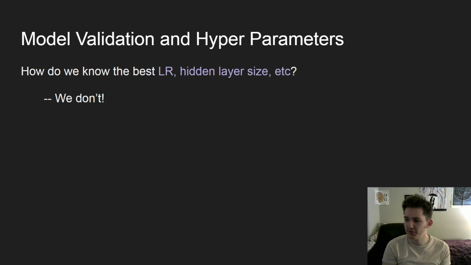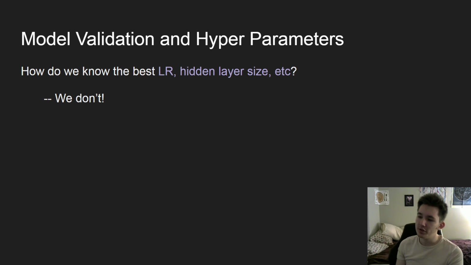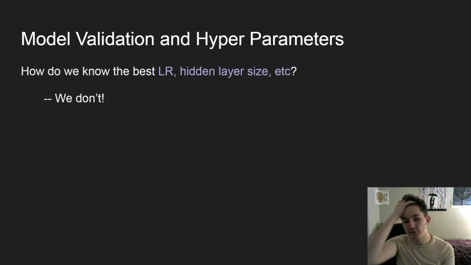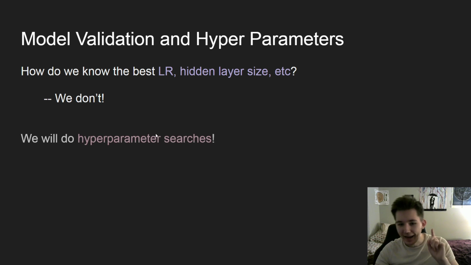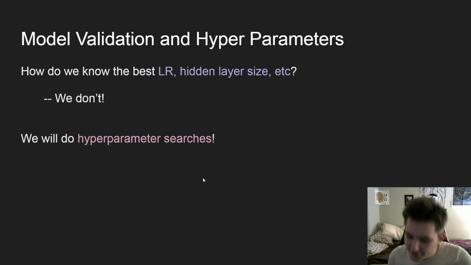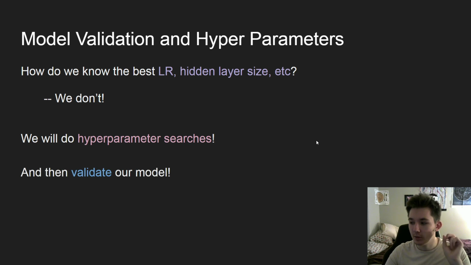It all seems all of a sudden like guesswork, which to a degree it is, but we want to be scientific about this. We want to find some method of doing this properly. And this is where hyperparameter searches come in. There are other ways that we're not going to cover right now, but we're going to talk about hyperparameter searches, and we're going to talk about validating our model. So these are the two tricks we're going to use to be able to figure out what our hyperparameters should be. Let's talk about the first.